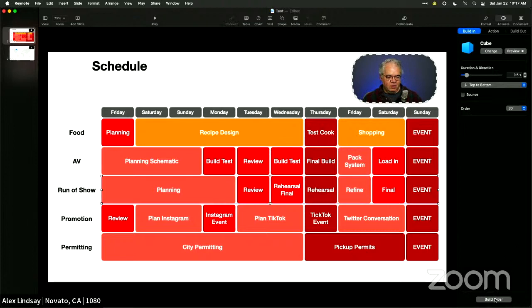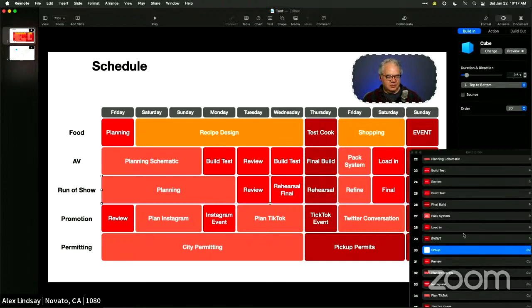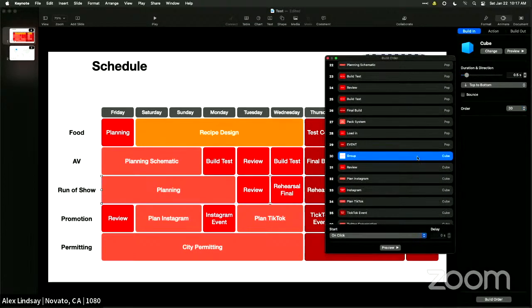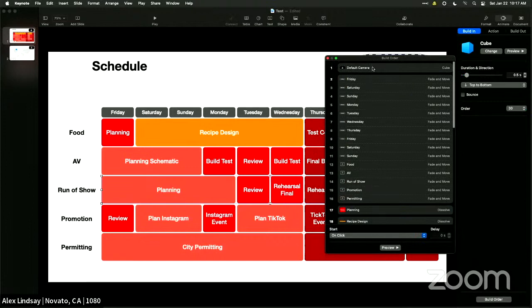Now, one of the other things that I'm doing here is that there's a lot of build order. This default camera is on its own. So you're going to say, on the click, I want this to happen without any delay. I want it to go through there.